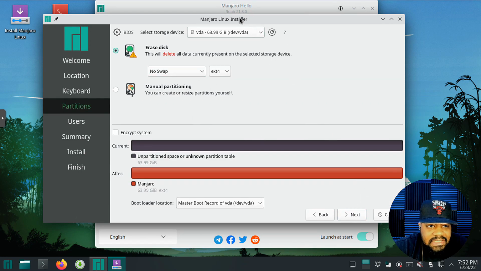Now, this is the hard drive setup, or partitioning setup. Basically all you have to do is make sure you select the right drive, which mine is already selected, that VDA 63 gigabytes. I gave it a 64 gigabyte virtual hard disk. So you want to make sure that's selected, and then it's going to erase the disk. And then you can put a swap, you really don't need to, but I'll just put a swap to file.